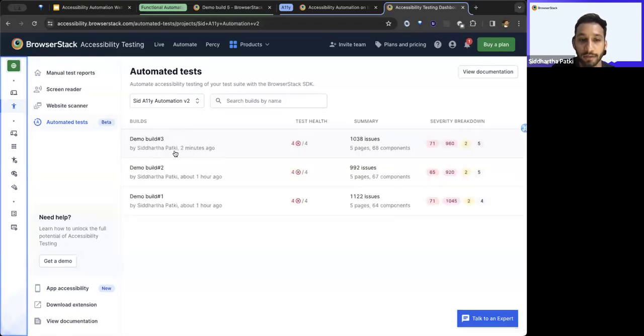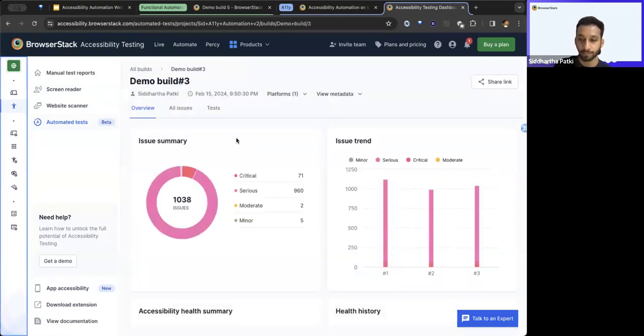You can see that there is a build created with the same name as my Automate test suite that ran 2 minutes ago. It also gives you a quick summary of the total number of issues that have been captured for accessibility through my test cases, along with the breakdown based on severity. Let's quickly jump into the build that we just ran.